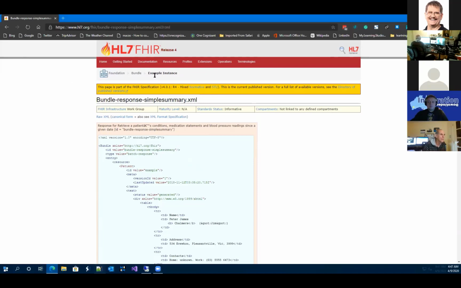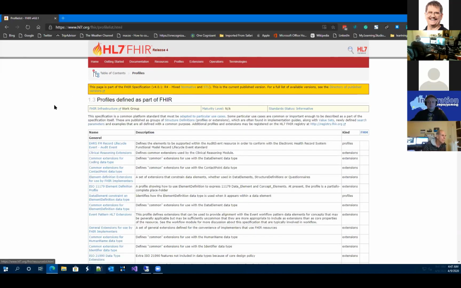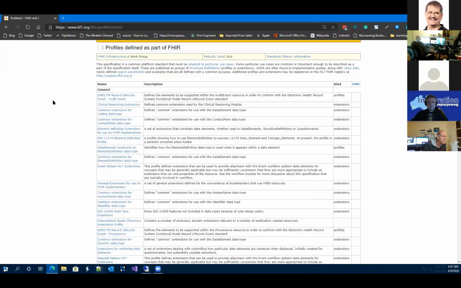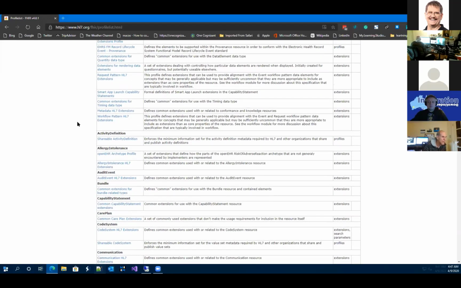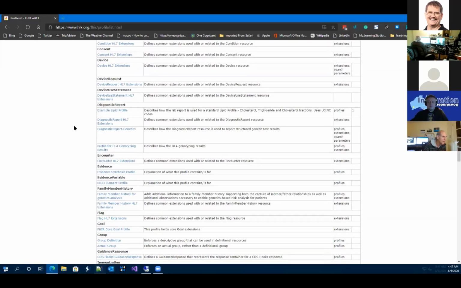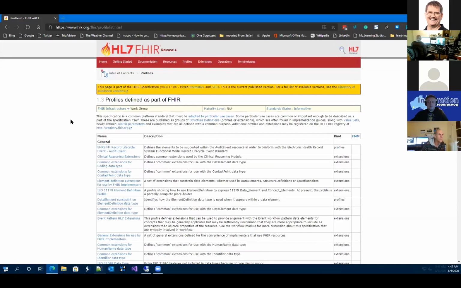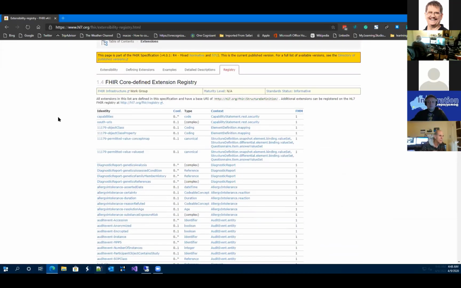So let me go on here to profiles. Profiles are the parts, so these are different profiles, commonly related, your definitions and such. Now, FHIR supports 80% of what is required. For the other 20%, you cannot modify anything in the resource, but you can create an extension.